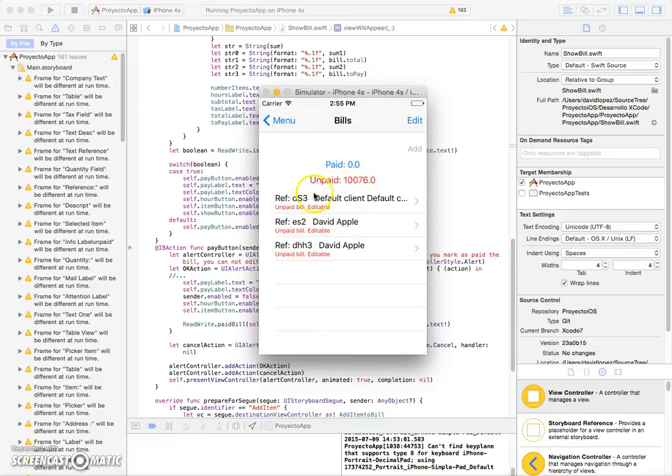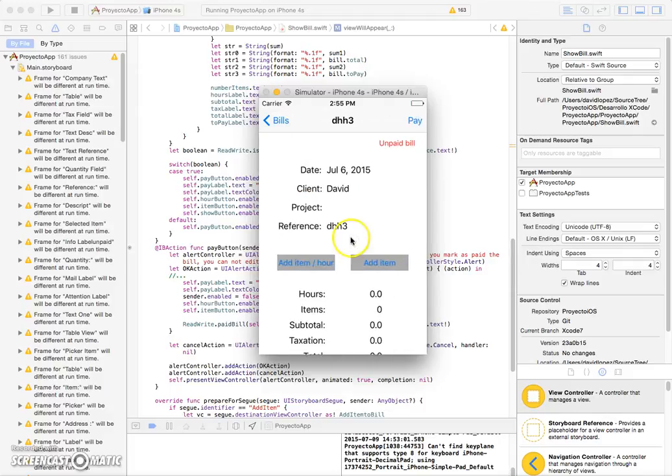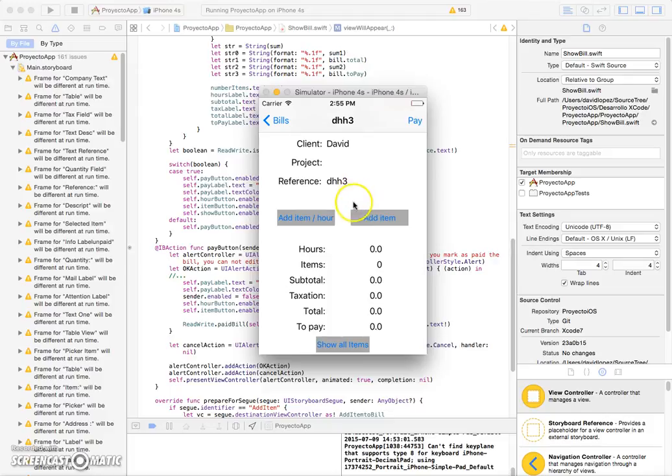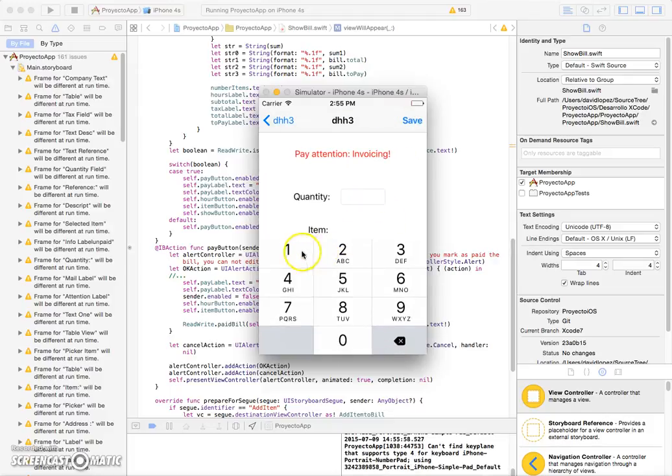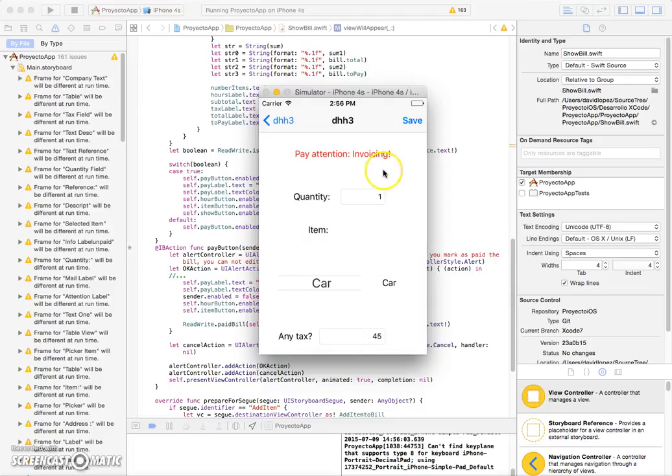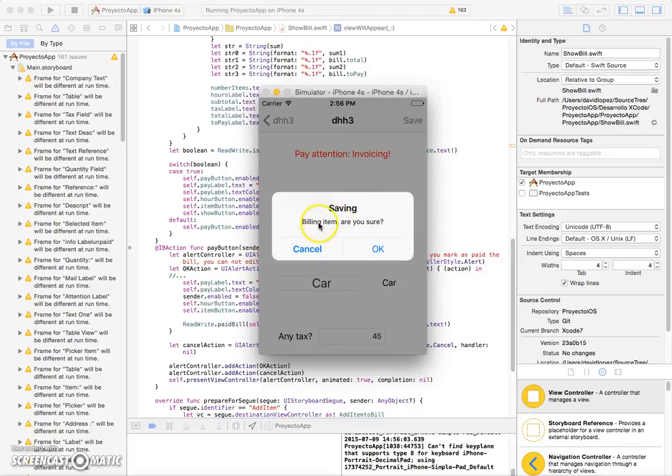And now we are going to edit the other bill. And this one, for example, we're going to add a different item. For example, one car with some taxes, for example, 45. So pay attention, invoicing, saving, billing item. Are you sure? Okay, yes, I'm sure.